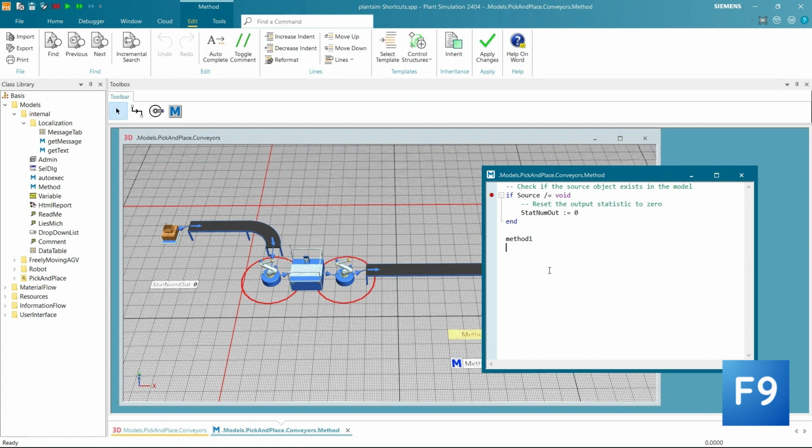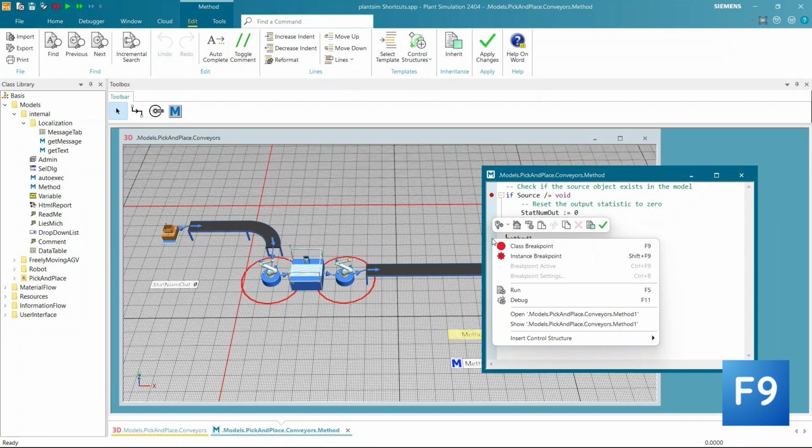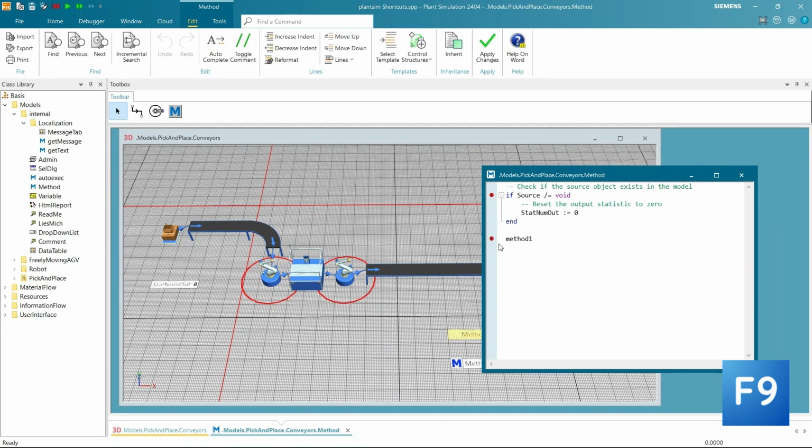Next is the F9 key. Normally, adding a breakpoint requires right-clicking on the left side of a line in the method and selecting Breakpoint. Instead, simply press F9 to quickly add or remove a breakpoint on that line.